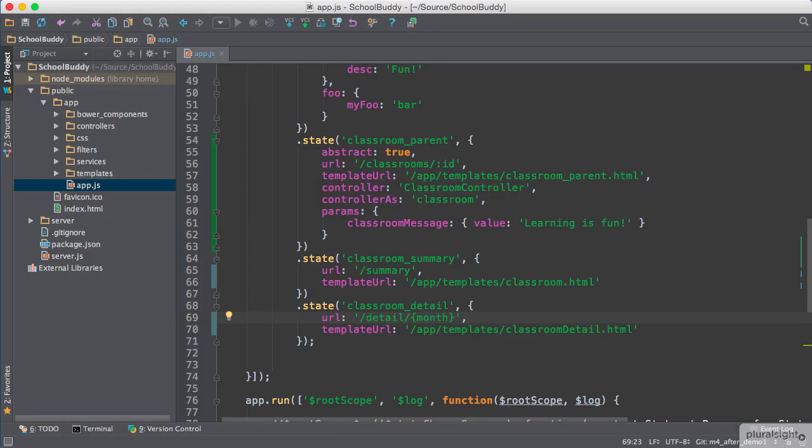In order for these states to operate as child states, we need to change their names so that they begin with the parent state name and a period. Since I named the parent state classroom_parent, I'll add that to the beginning of both child state names.